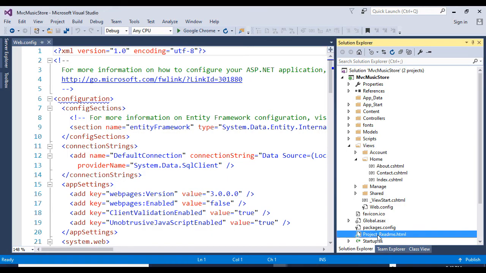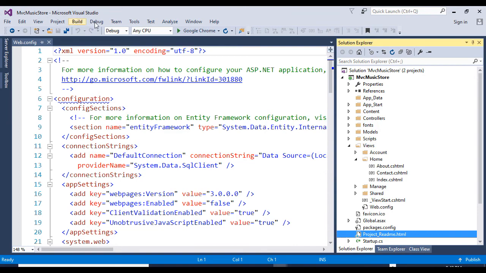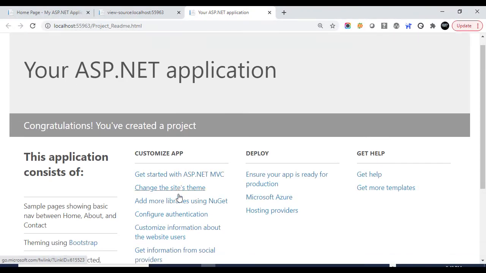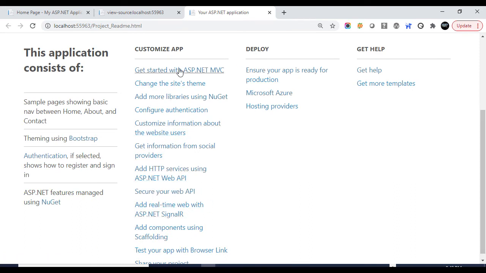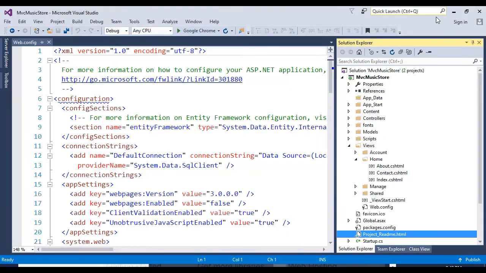And then we have this project underscore readme, and we can right click and choose Set as Start Page, and then Debug and Start Without Debugging. And we can see we have all these helpful links here. And now if we want to get back to the original page as your start page, that is tricky.